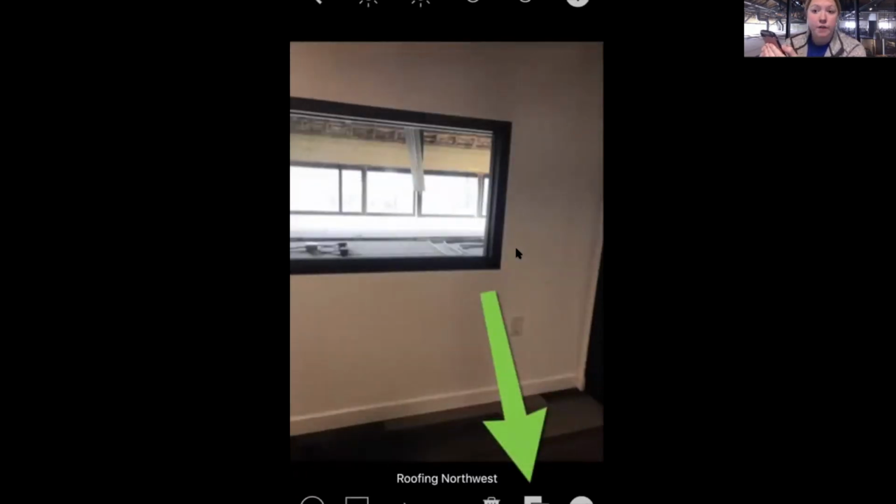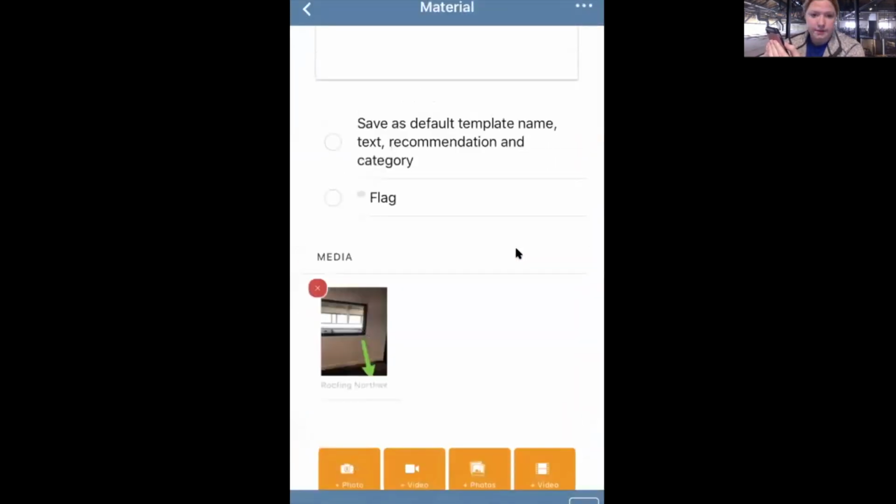Now to confirm, just like on the web editor, I'm going to hit that check mark, the circle with a check mark, in the bottom right-hand corner, and that's going to save my changes. And now you'll see that arrow is saved into the comment of that report.